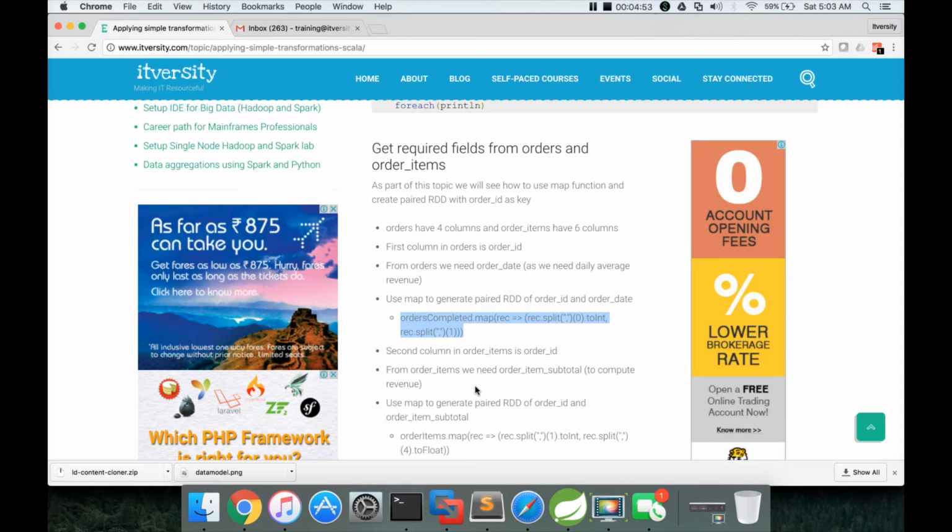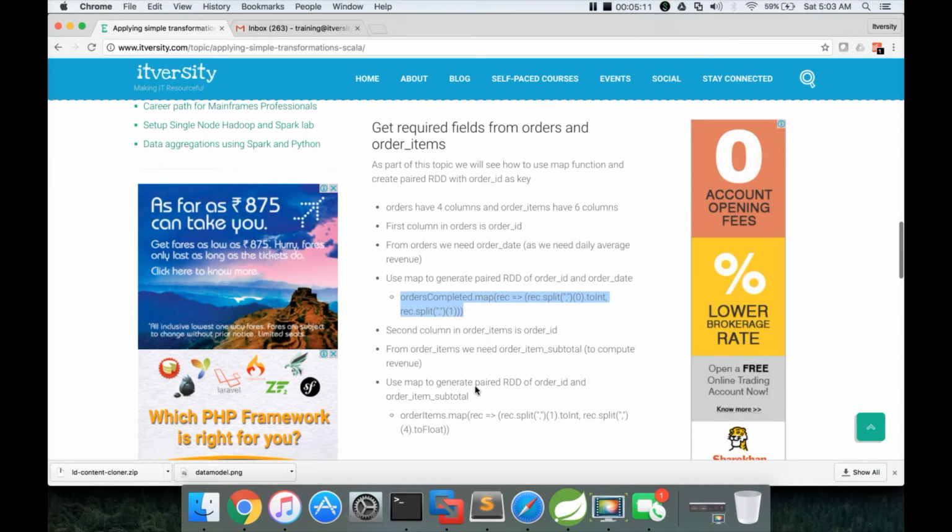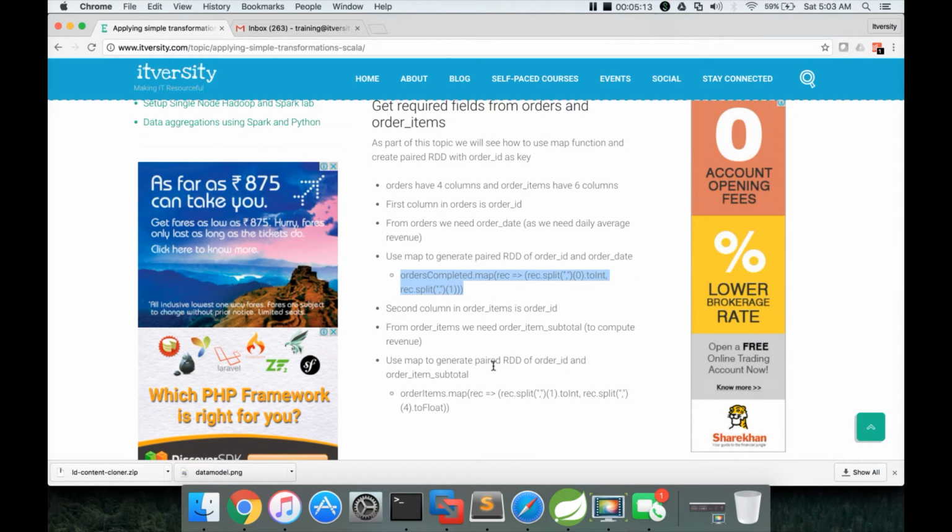We have already understood the data model. Orders is the parent table and order items is the child table. There is a one to many relationship between orders and order items, and the field which drives that one to many relationship with orders is order item order ID, which is the second field. And then we need the order item subtotal, which is the fifth field.